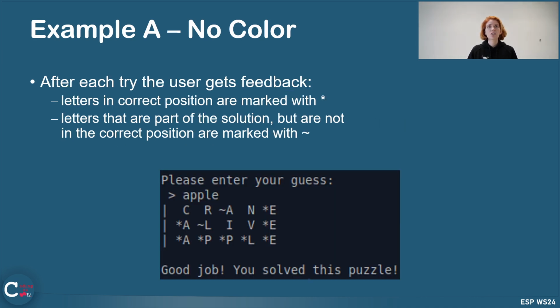As I mentioned already, after each guess, the user gets feedback for their guess. In this case, if the output is with no color, then the letters in the correct position are marked with a star, as you can see here. So this I know from the beginning. This image shows the third guess, but from the first guess, which was crane, I know that this E was in the right position because it has a star next to it.